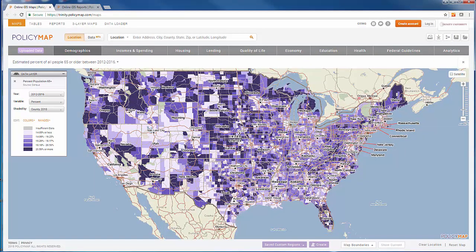All right, let's go ahead and map something else on here. Now with basic general maps, you can only do one data layer at a time.